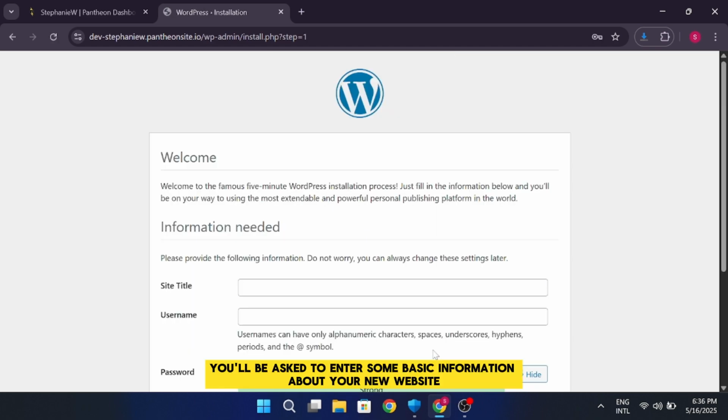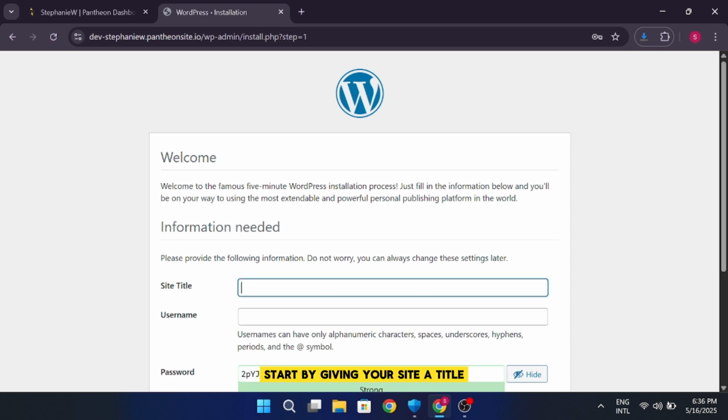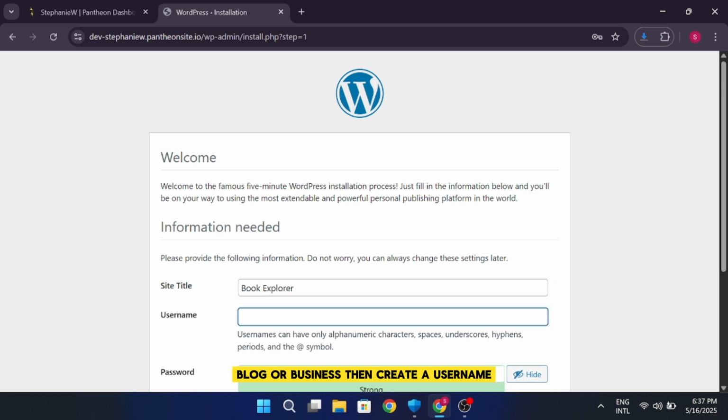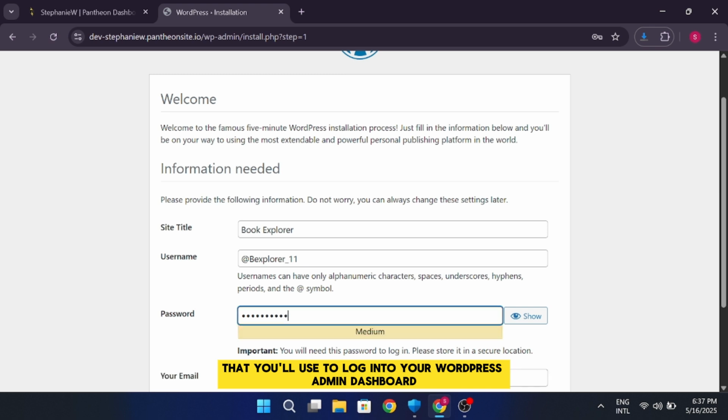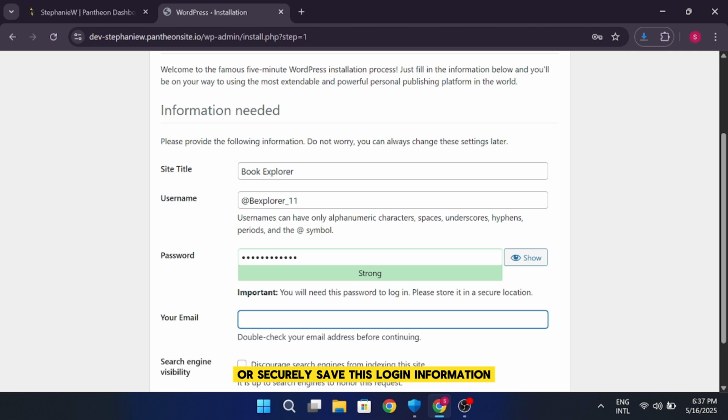Next, you'll be asked to enter some basic information about your new website. Start by giving your site a title. This can be anything you want, like the name of your brand, blog, or business. Then create a username and a strong password that you'll use to log into your WordPress admin dashboard. It's really important to remember or securely save this login information, because you'll need it every time you want to make changes to your site or add new content.